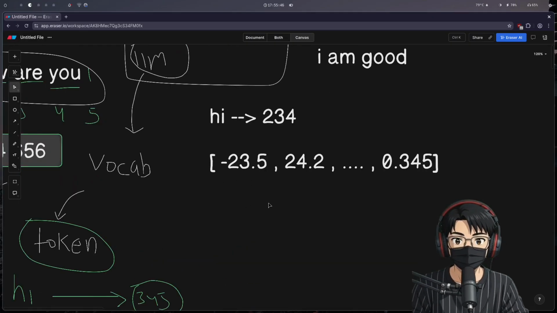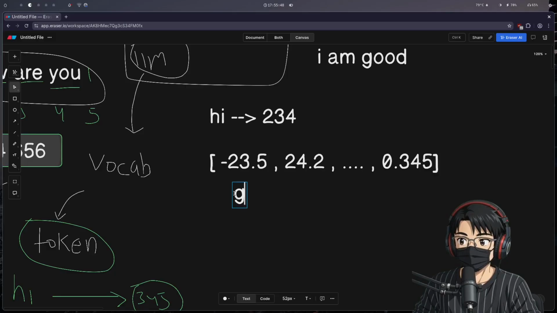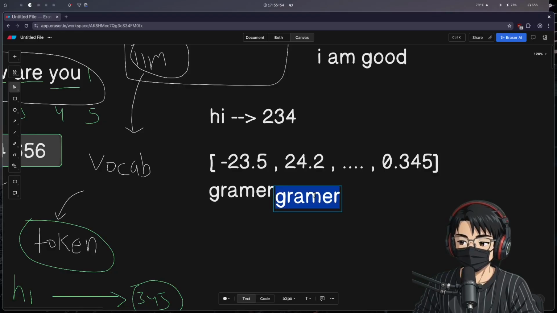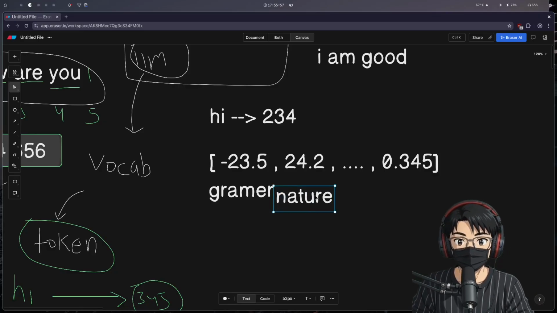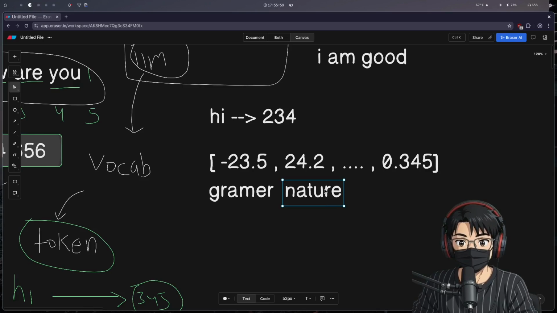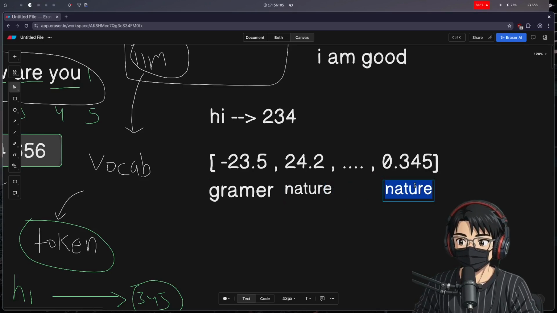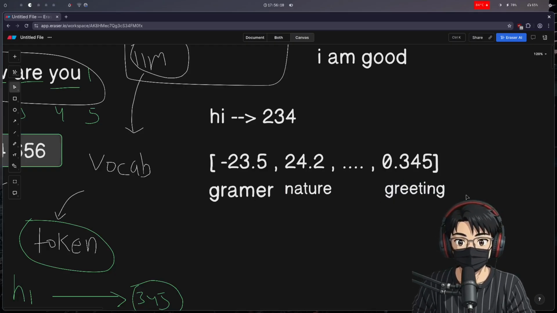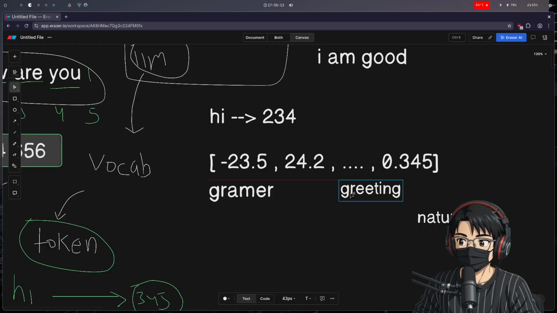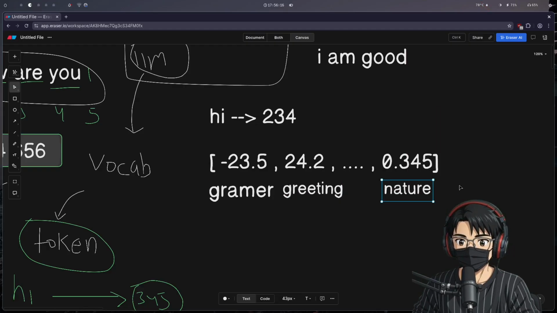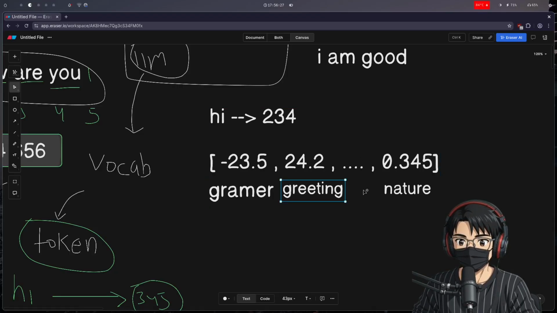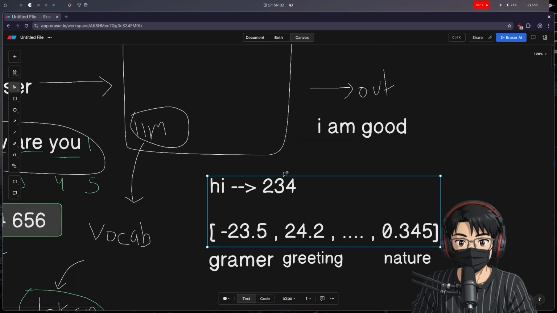For example, this number might be a grammar score, which is very low in my case, and this number might be a nature column. This number might be, let's say, greeting. It can be anything. Let's just swap this, that will make more sense. So basically in a vector, these numbers represent something so that our LLM will know what number means what, right?